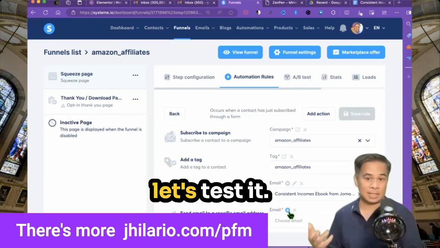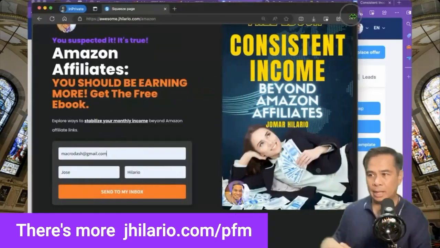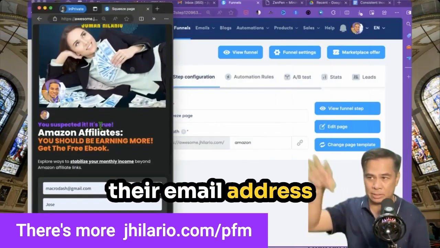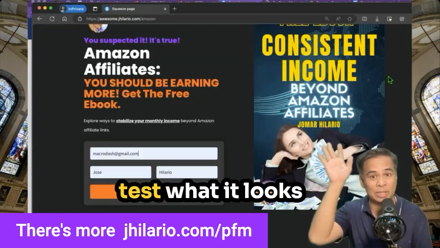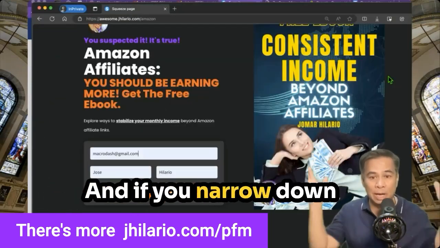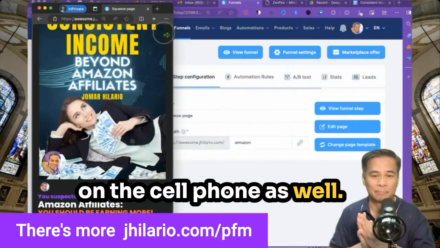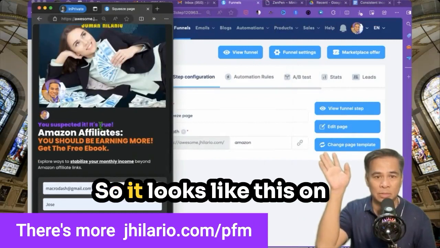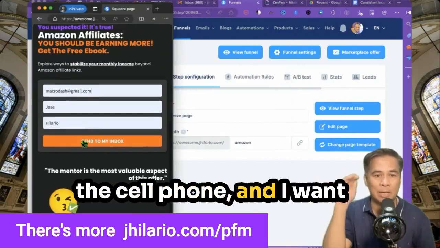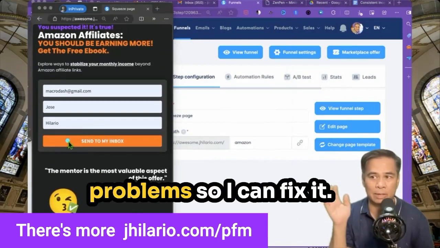All right, let's test it. So here's what it looks like. Somebody enters their email address on the cell phone. Very important to test what it looks like on the web. And if you narrow down the website browser, you can see what it looks like on the cell phone as well. So this is what I'm doing. So it looks like this on the cell phone. And I want to see what it looks like, if there's some problem so I can fix it.